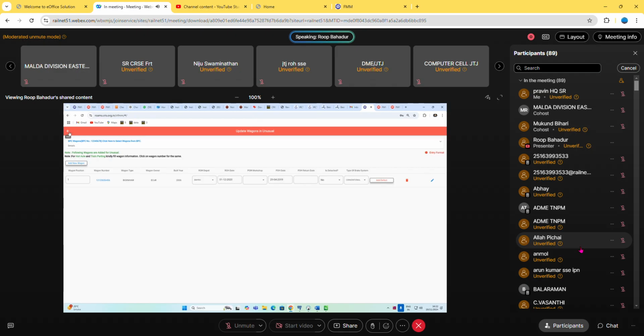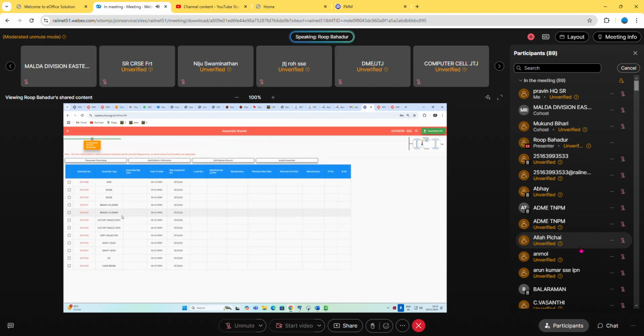I will show the assembly also. Show that the same process is there. Pradeep sir, I already showed you the assembly details in the Cycline RO module. So the same is also here to fill the data. Parameter recording, add defect and remark, edit master record, install assemblies. If you have data of these records, then you can fill that data here.